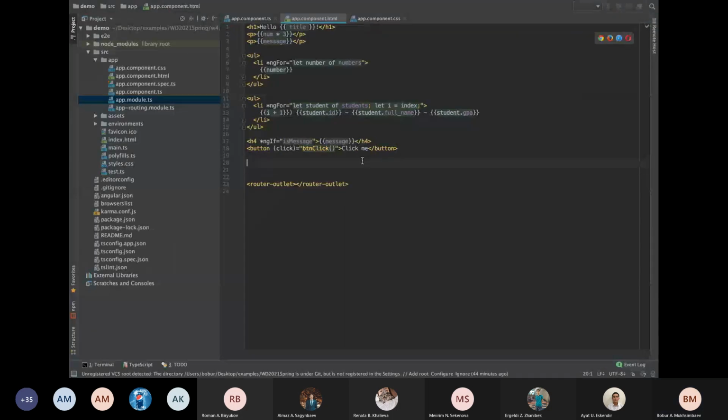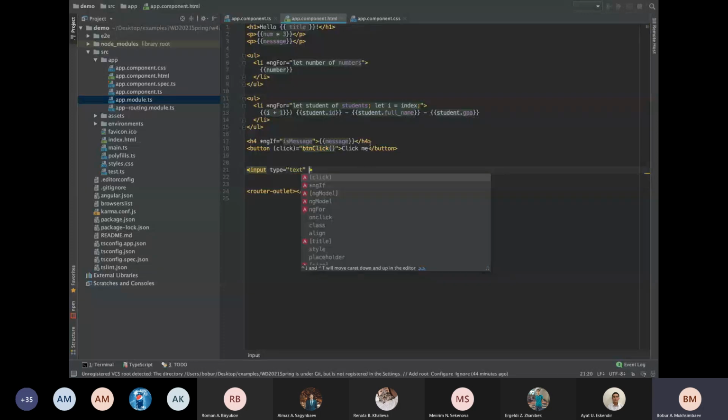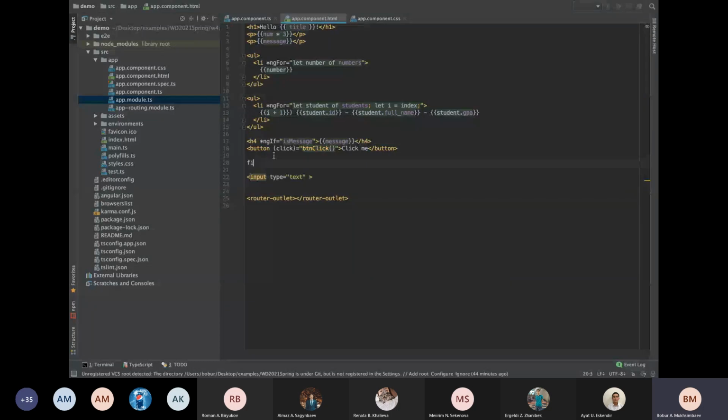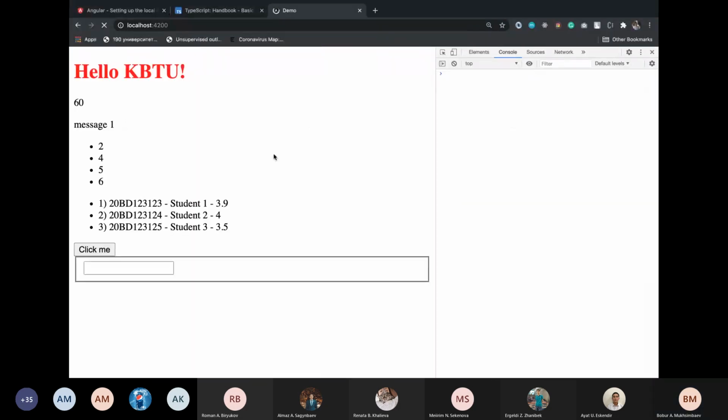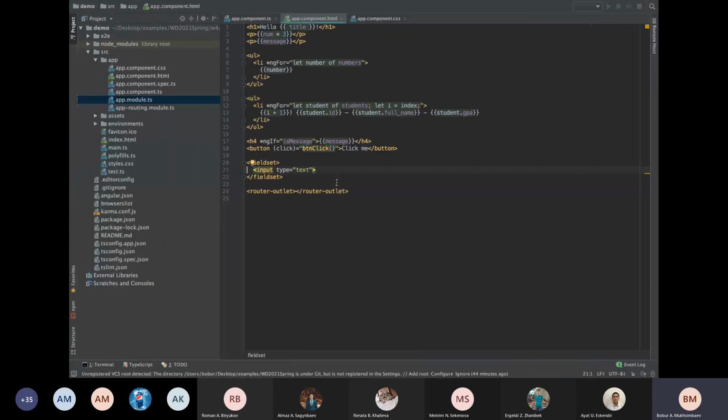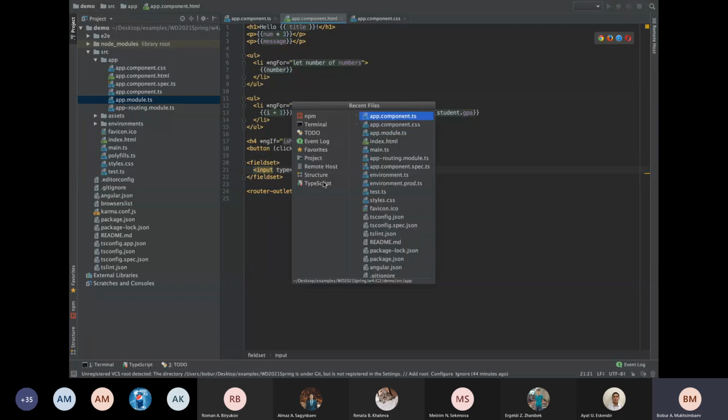So one more thing here, adding the input elements inside of the field set. So can we do it like this? Okay, field set, we have the input type here.